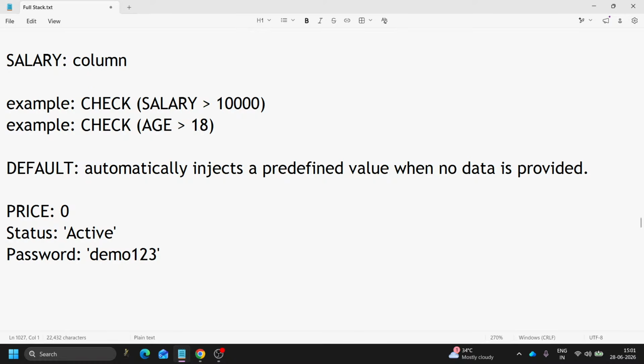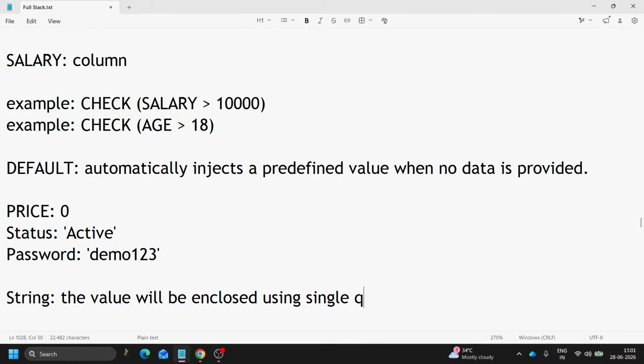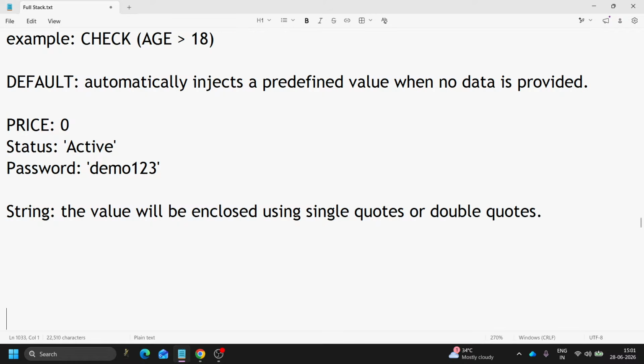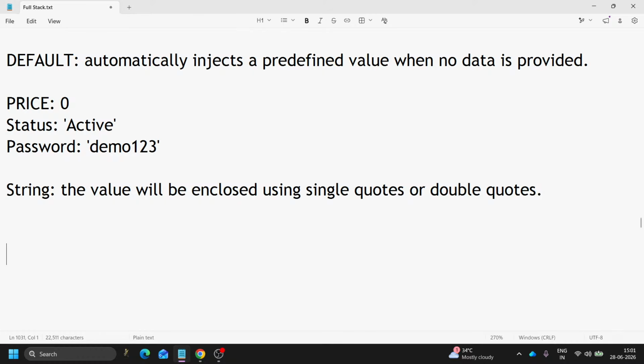If I don't put a string, the value will be enclosed using single quotes or double quotes. Without single quotes or double quotes, it is called a number. So that's all regarding the introduction.